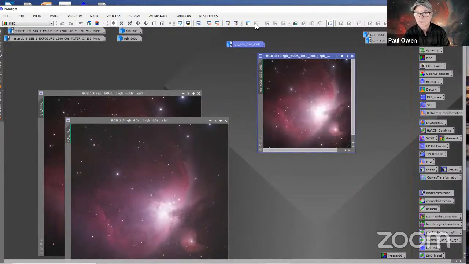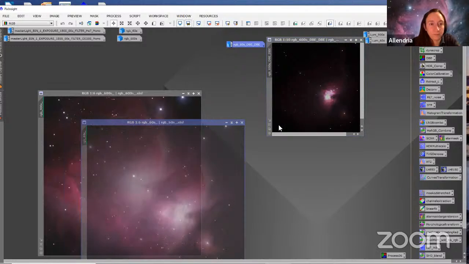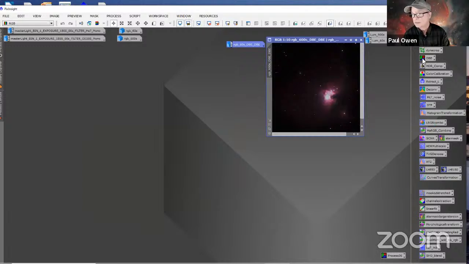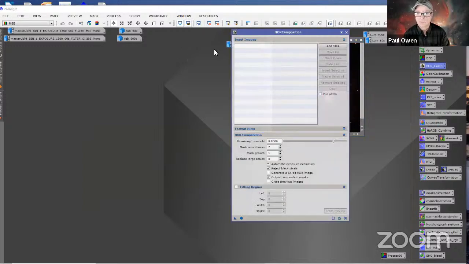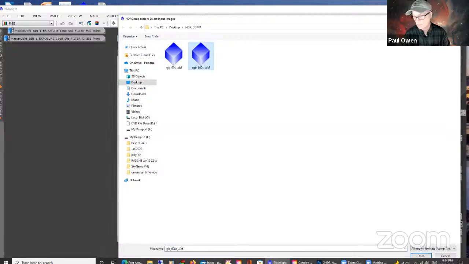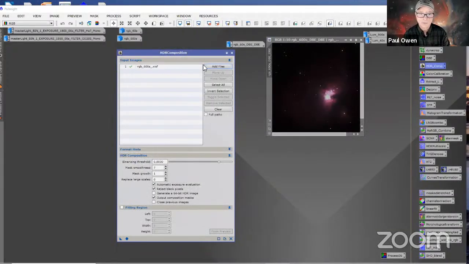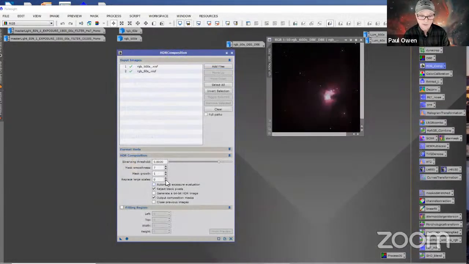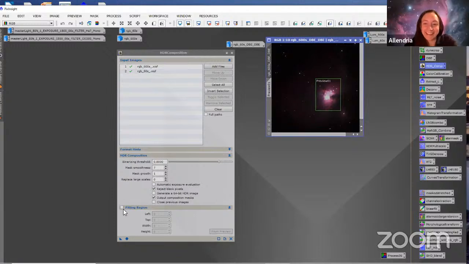Okay, so if I unstretch that, there we go, just for a minute. And then I'm going to see, oh, okay, these can't be open though. That's right, I have to open them from here. HDR composition, there we are. Add files. So it should be this one first, and then this one second. And make sure that's off, which it is. And then what we have to do is just draw a preview on this. Ah, it's green. That's a good sign. There we go.